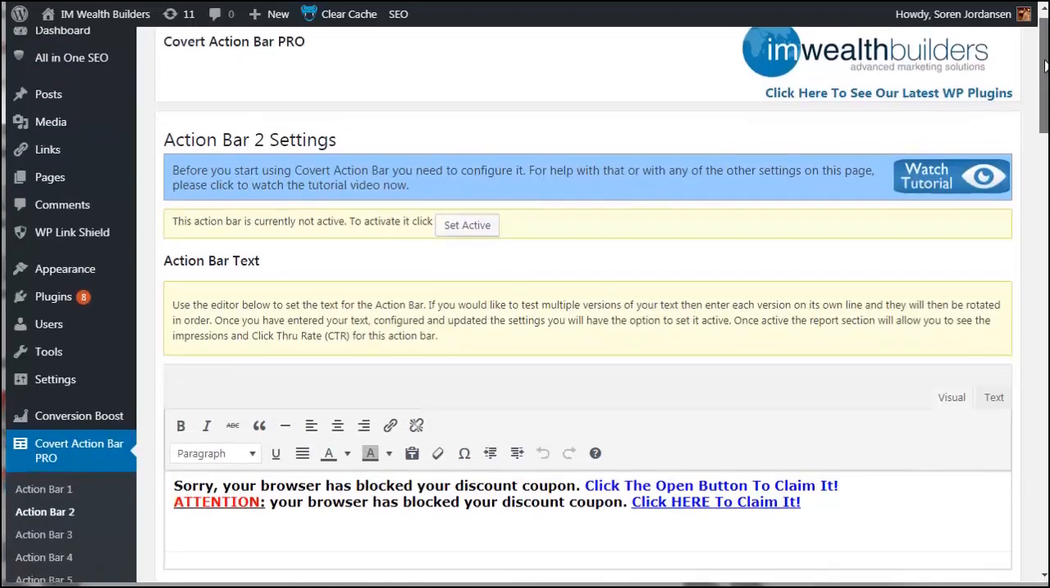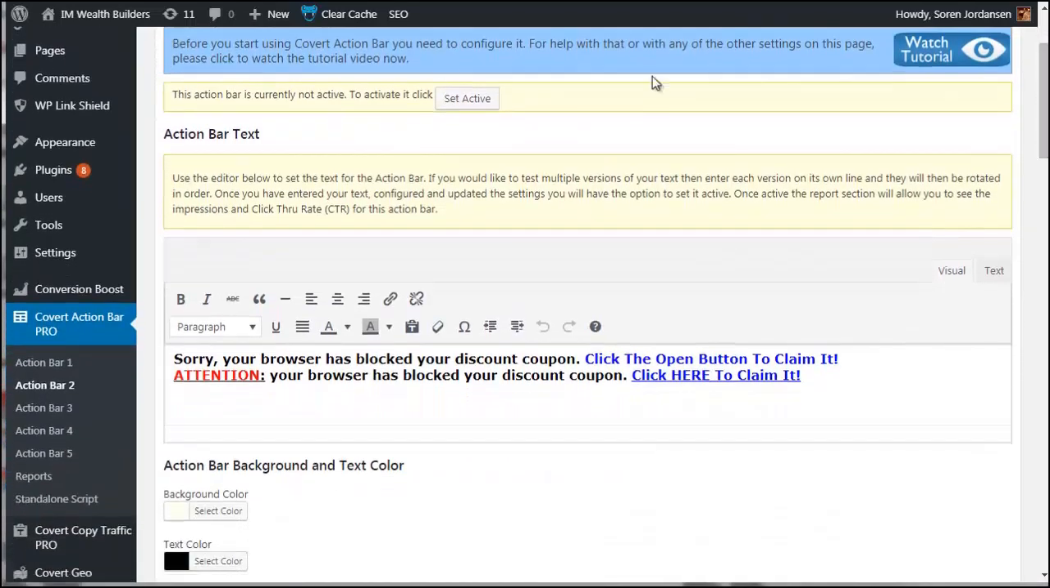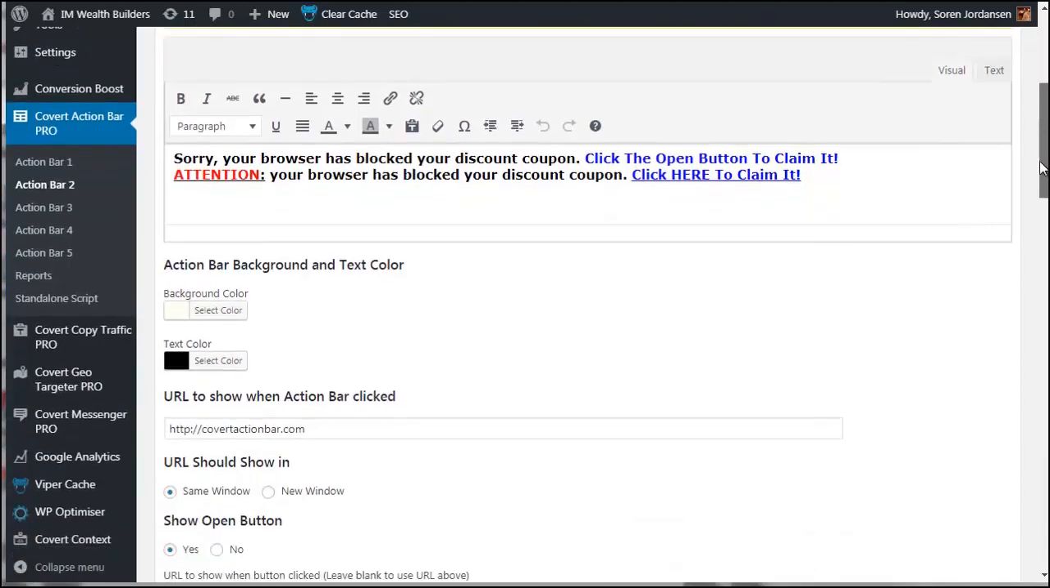This action bar hasn't been set as active yet, and we use this set active button when we're ready to do so to make it live on our site. First of all, at the top you'll notice we have a full HTML text editor with both visual and text options. So you can format the text to look and feel just the way you want it to get it to jump out at your visitors.